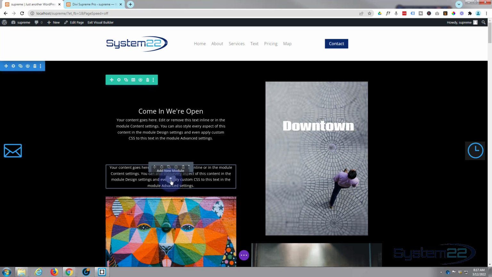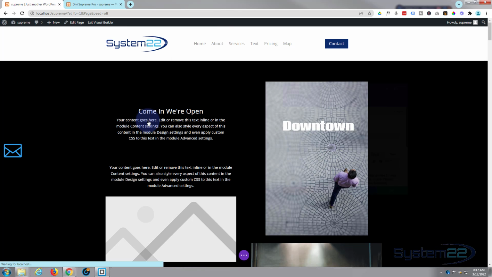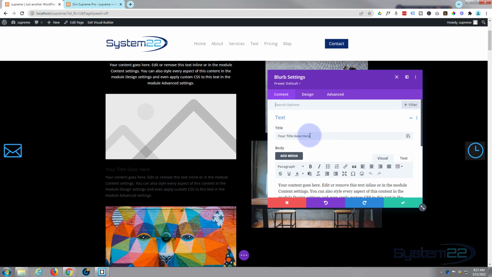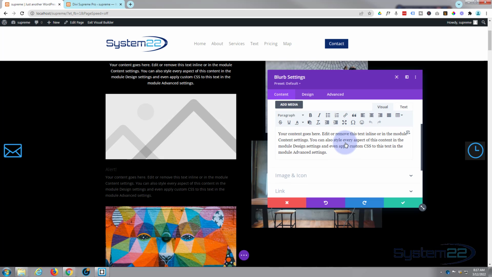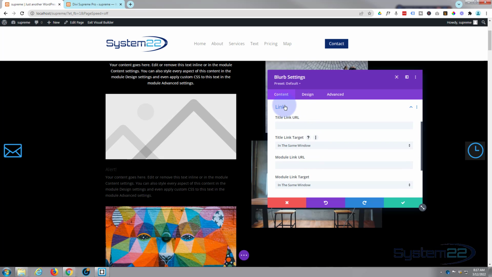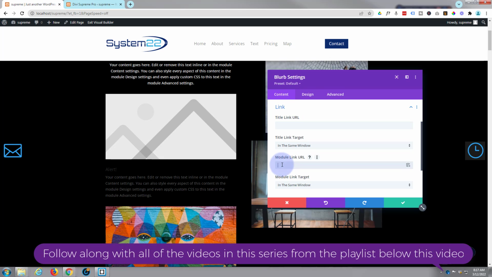So let's just add a new module again. And let's perhaps use a blurb module for this so we can use the icon. If I roll down a bit, there's our little blurb module. And let's just say something like alert. Obviously, you'll have more info than I have here. And if you want to link it to whatever you want to link it to, hit the link button below. Put your link in if you want to link the title. And if you want to link the whole module, which probably is the best thing, put a link in there. And you can do both, obviously.